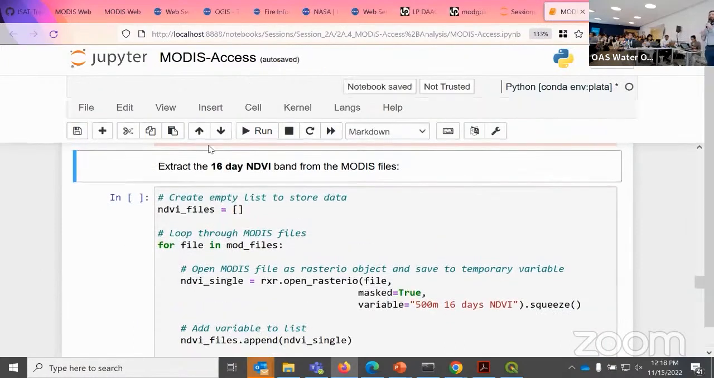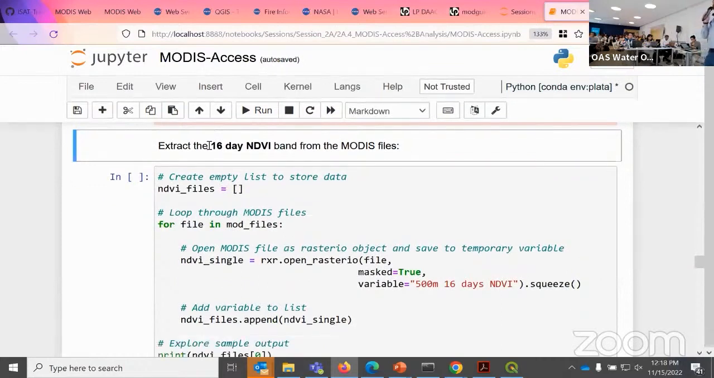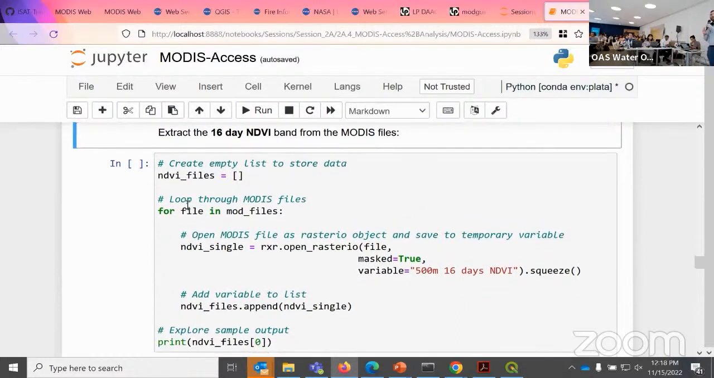So we're going to extract the 16-day NDVI band from the MODIS files. There's a few commands here. Like I said, I did try to annotate what each step does for those not familiar with Python. We're creating an empty list, and then we're looping through each of the 9 files. We're going to open the files, mask them if need be, and then return them to a single list. So this may take a second or so.